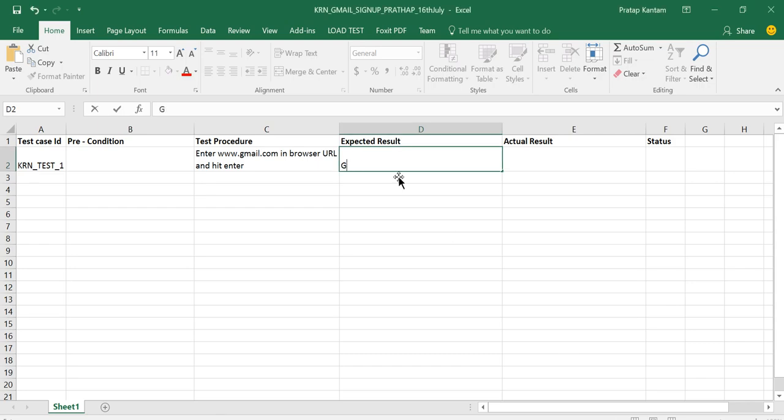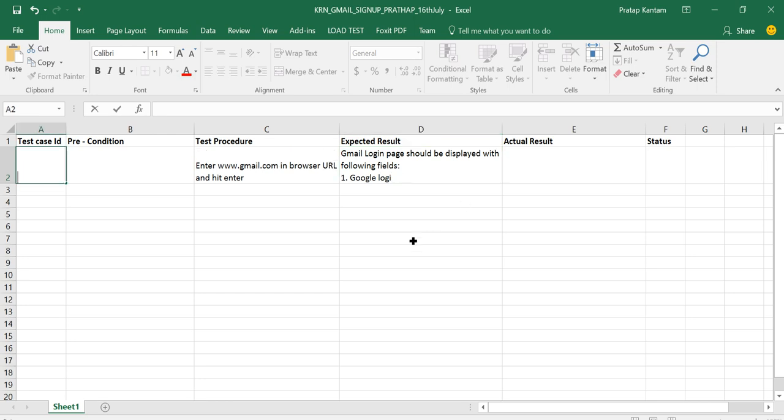Gmail login page should be displayed with the following fields. First one, Google logo. If you want, you can write completely as Google on the top, or else you can write Google logo.